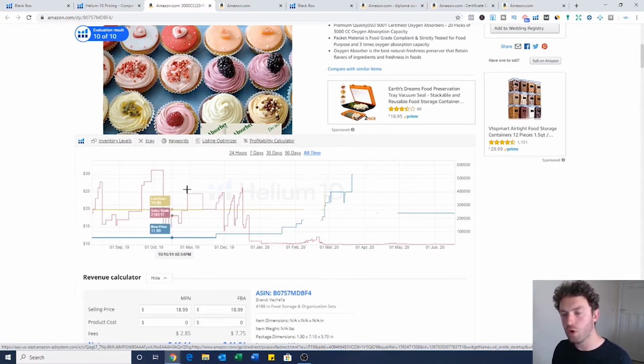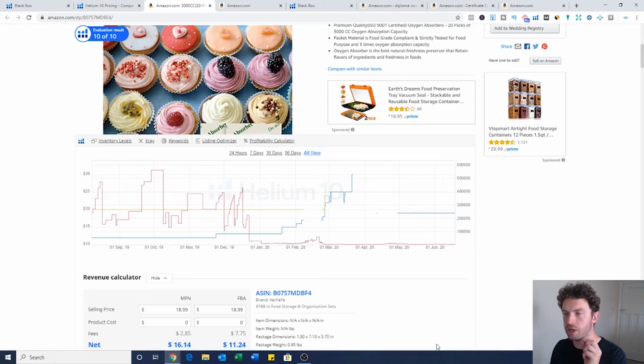Now, this is what we refer to as a Keepa graph, but this is Helium 10's free Chrome extension. Now, it's not free forever, but you do get a few free uses. So download it. I'll leave a link in the description below, and you'll be able to see this.